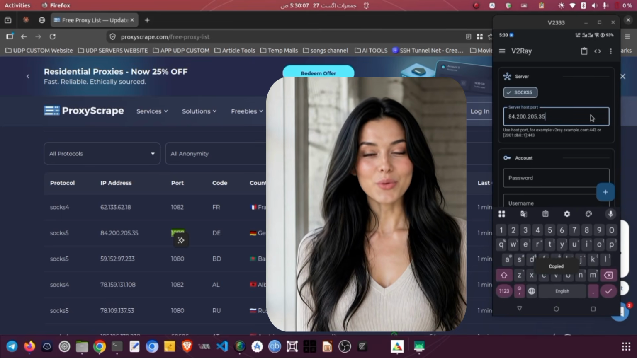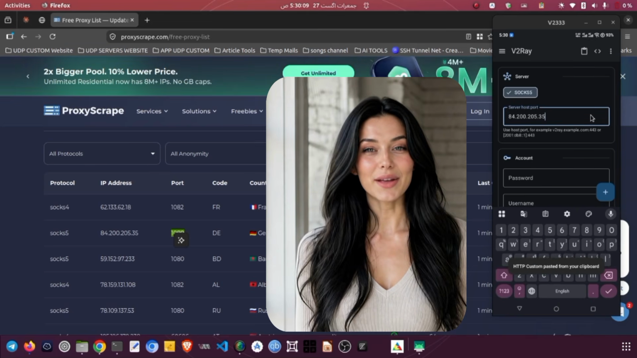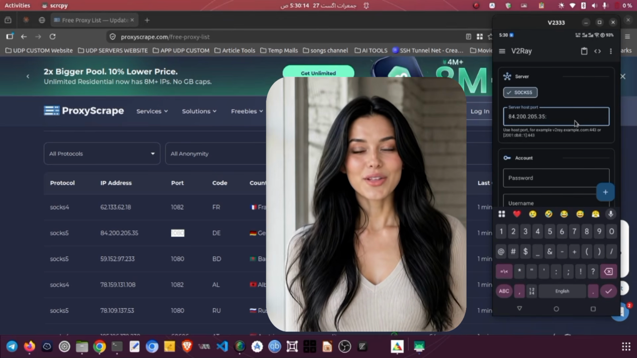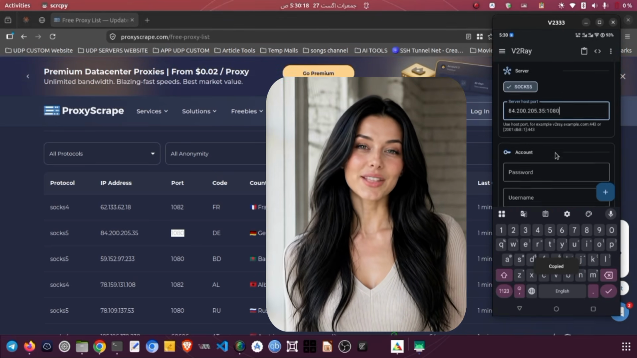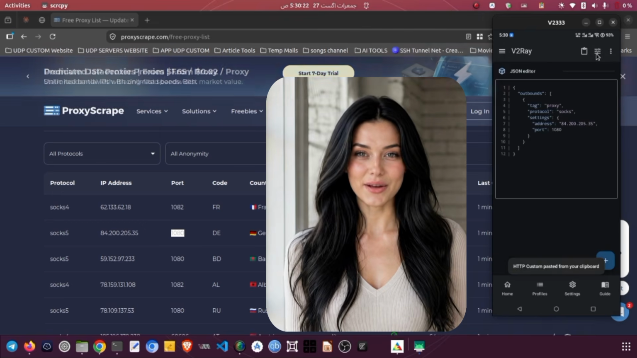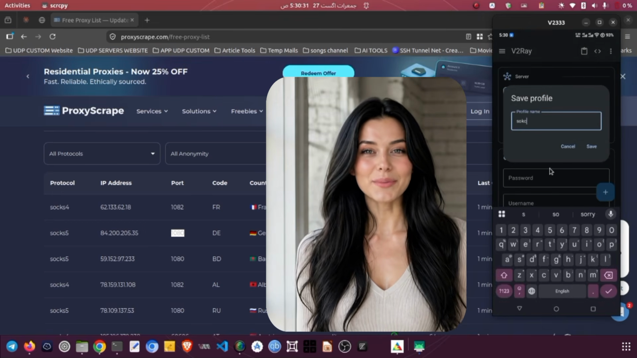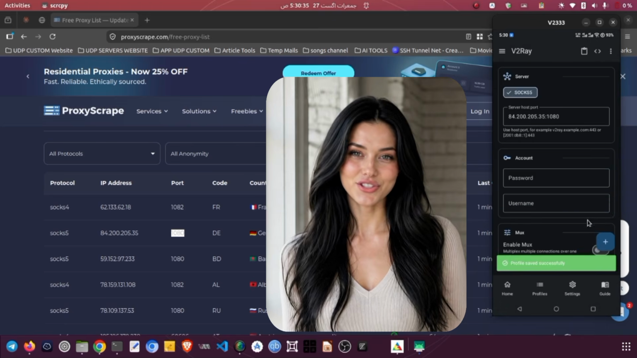In the IP and port field, paste the exact IP and port you copied earlier from proxyscrape. The username and password fields can be left empty, unless your specific proxy provider requires them, in which case you can fill those in accordingly. Once everything looks correct, tap the plus icon to save this configuration.